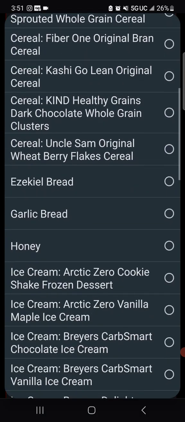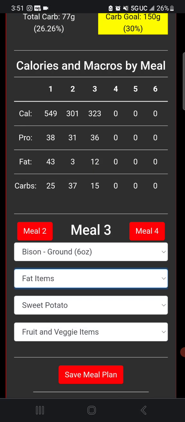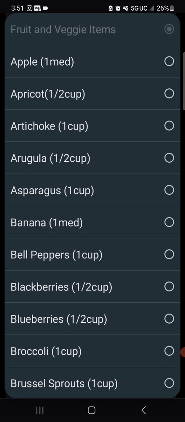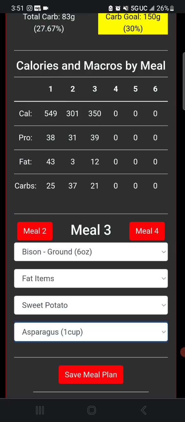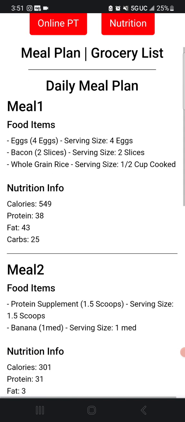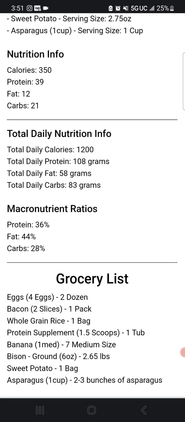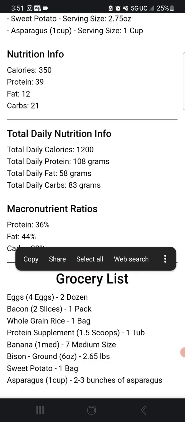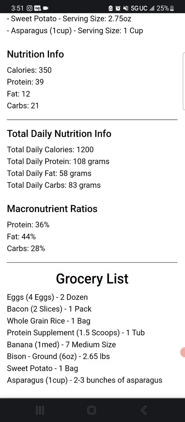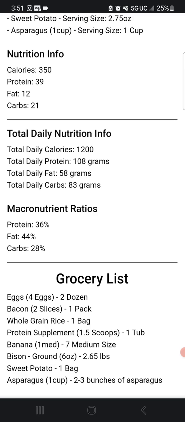And when you're done, I'll just build a couple more. When you're done, just hit Save Meal Plan. It'll take you to the next page, which will itemize everything out and give you the nutrition info for each meal. And then at the very bottom, it's also going to provide you with a grocery list tailored to your specific meal plan. So it'll have the exact items that you need with the exact bulk amounts to get you through the week. It's pretty cool.